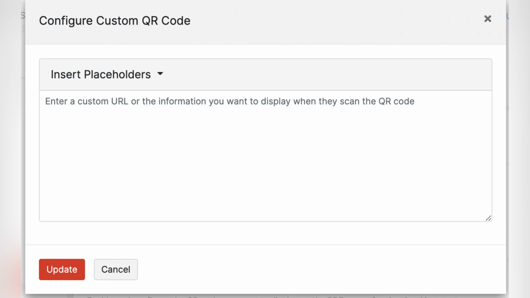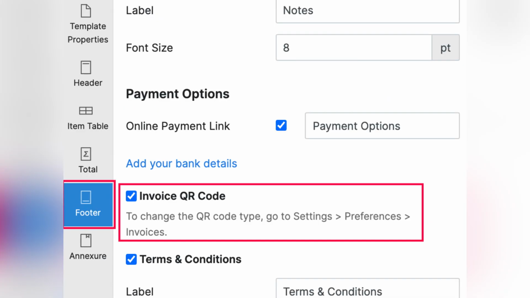And if you want to include QR codes in existing templates, you can go to settings and navigate to templates, then select invoices, click edit on the template you wish to include the QR code in, go to the footer section on the template edit page, and then mark the invoice QR code checkbox.